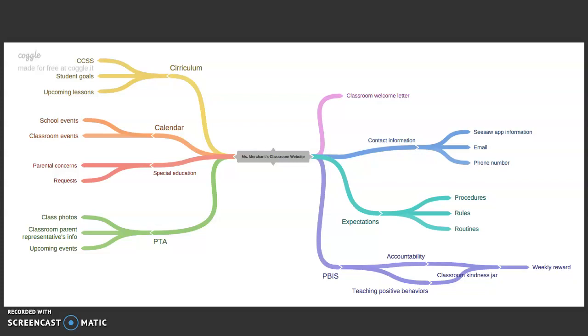So what this consists of is there's an empty jar at the front of the classroom, and you can put pom-poms in it every time somebody does an act of kindness. So if you compliment somebody or you help somebody, if they drop something and you help them pick it up, if they have a question on the assignment and a student reaches out and is trying to help, they can put a pom-pom in that classroom jar.